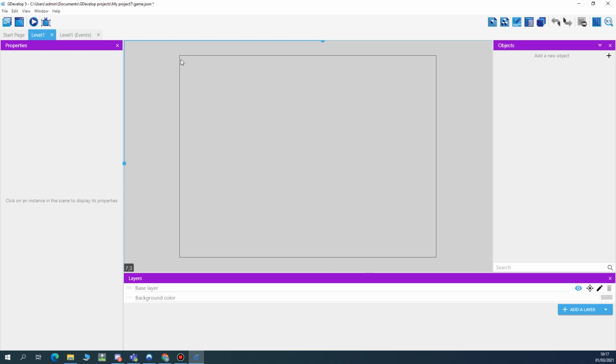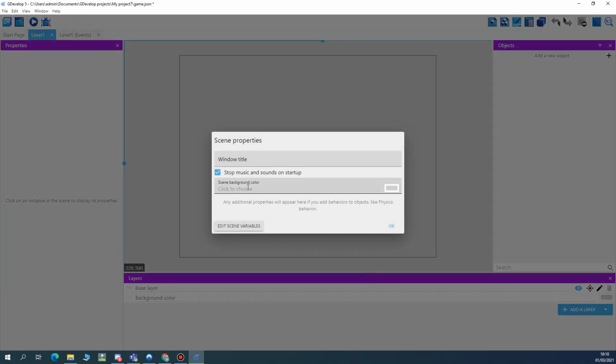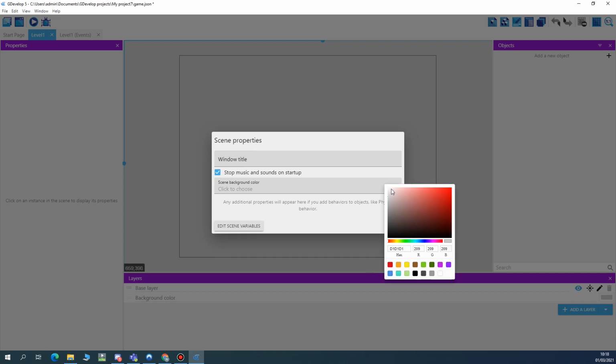This is the game area, this black box here. So if I right click and do scene properties, we'll stick with all these for now. We'll add in all new features later on. If we click this box here, we can pick a color of the background. So I'm going to click there.